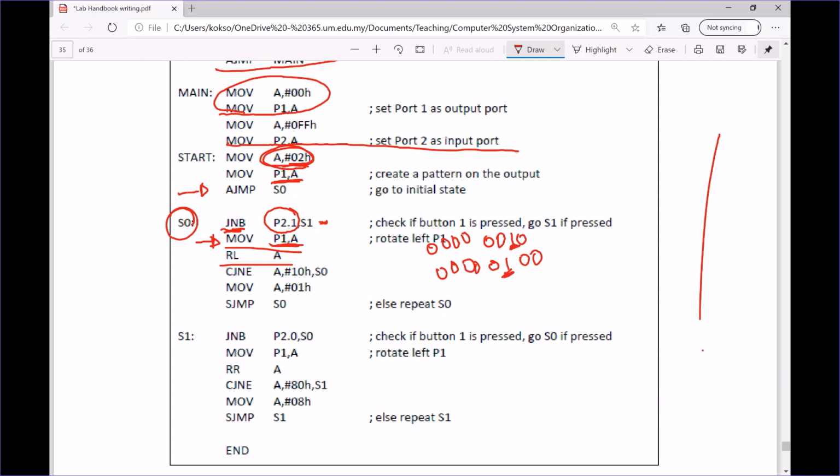Then the next one, you compare with this number, and you will jump if it's not equal. So if it's not equal to 10, you will jump to S0. Since it's not equal to 10, which means 0001 0000 in hex, so it's a 10 hex here, it's still not equal to 10. Then compare jump if not equal. So since they're not equal, it will jump to S0.